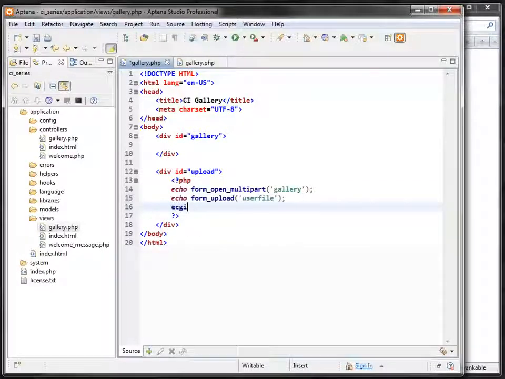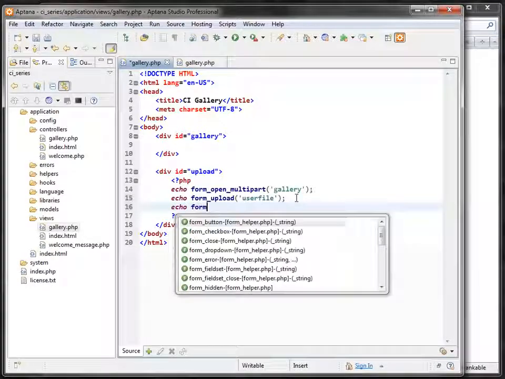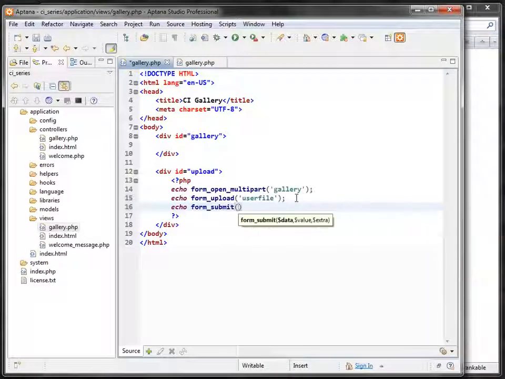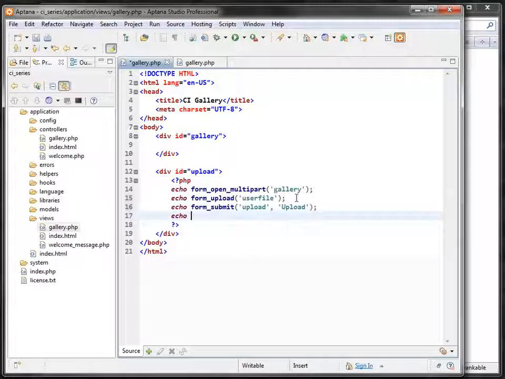And just need a submit form to go with this, and I'm going to call this input name upload and have a value of also upload, and finally close the form.